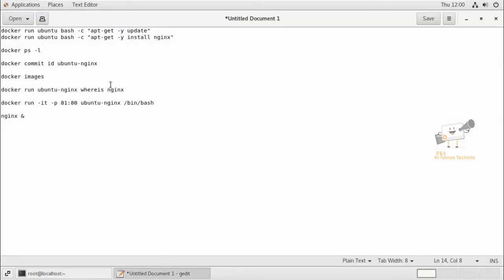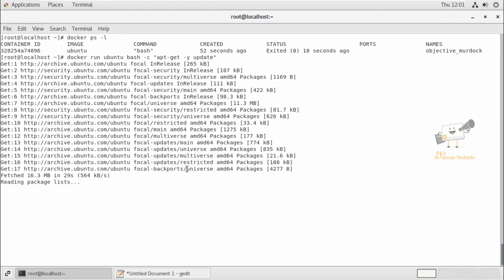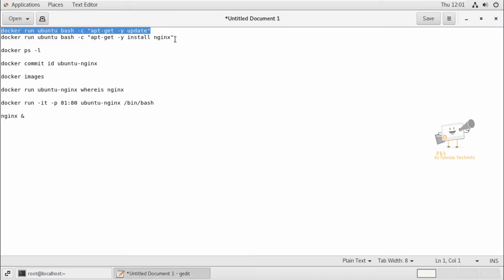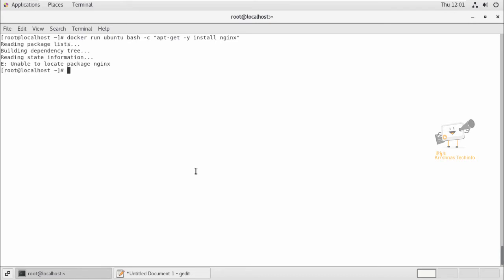Before installing Nginx on the Docker container, we can update it using the apt-get update command. Now it is updated. Now we can install Nginx using this command. If you're getting this "unable to locate package nginx" error, you can log in to the container and run this install command. I'm going to log in to the container using docker run -it, the image name, and bash.